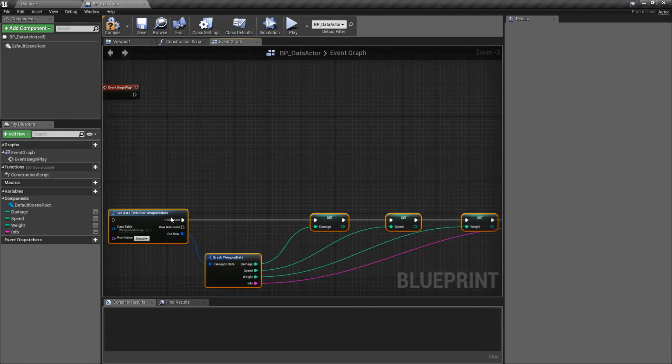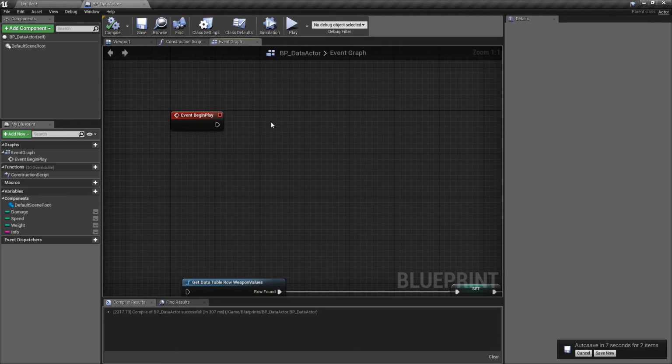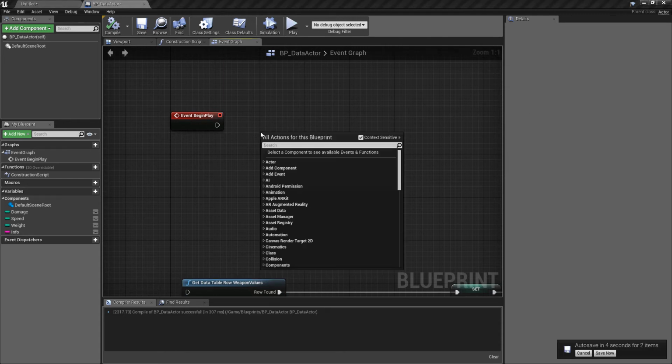We don't need that at the moment. What I'm going to do is on the event begin play, I'm just going to call this function that we have in C++ now to print out a string or an array that we give it. Okay, so to do this, remember that we called the function save array text.